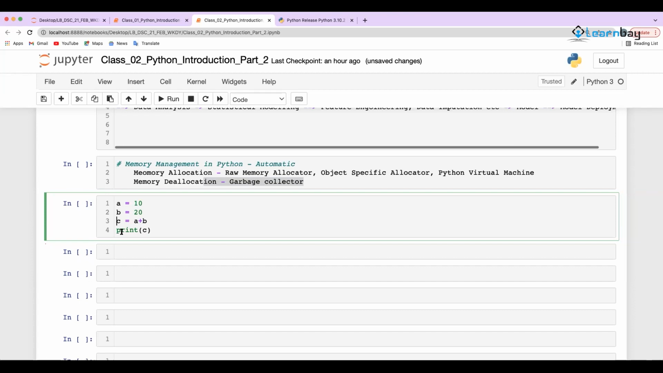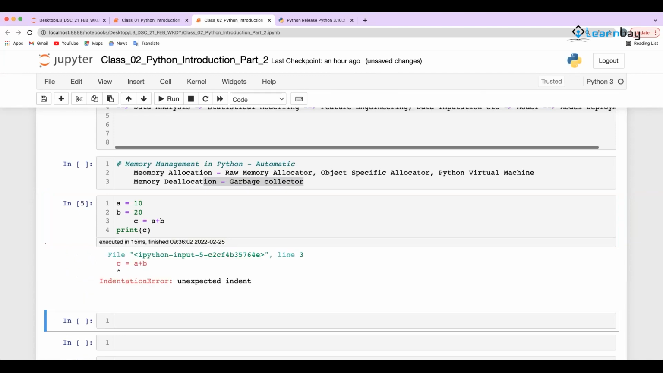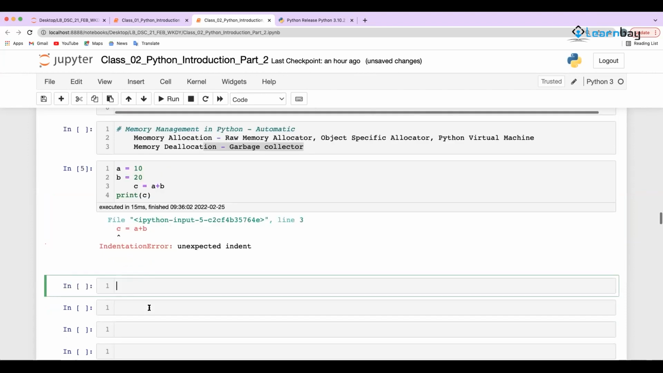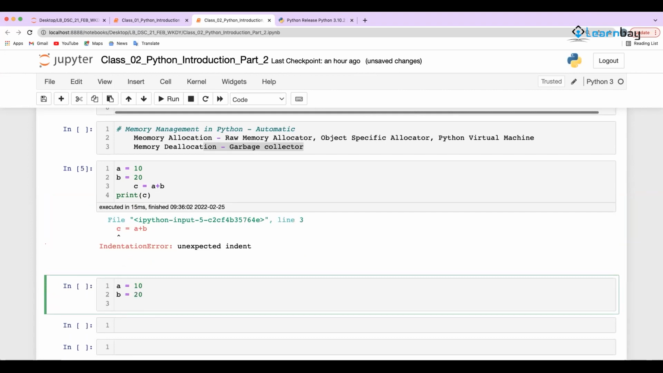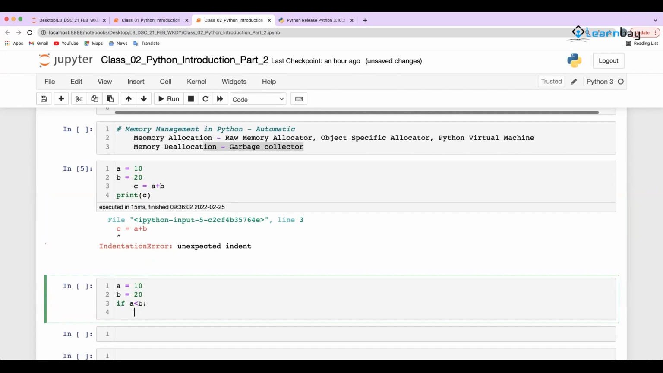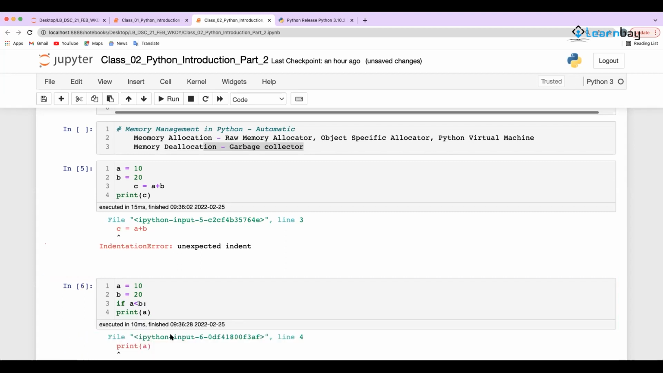So when you give a space or an indentation, it will give you the error, because it is out of the sequence. Here indentation was not required. You have given the indentation, it is giving you the error. For example, let's say a is equal to 10, b is equal to 20. If a less than b, then you need to print a. Here after if, indentation is required. When indentation is required and you are not giving the indentation, it gives you the error.